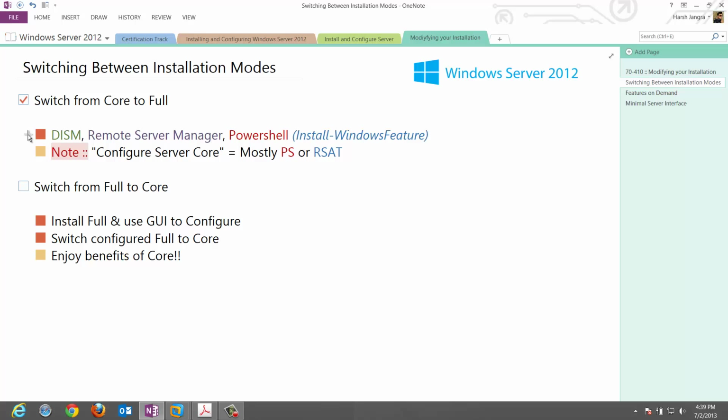But make sure, guys, before getting into this, I want to share one thing with you from the exam perspective. If you want to configure Server Core, you have to be very good in Server Core for the exam. And of course, you should know PowerShell very well, and the Remote Server Administration Tools as well, of which there are many available for us. So this is just for the exam perspective.